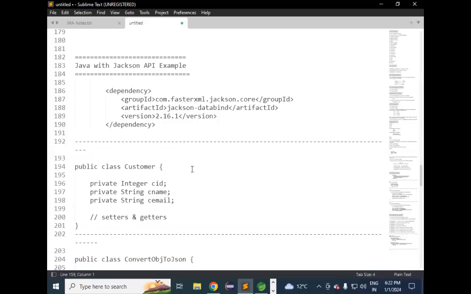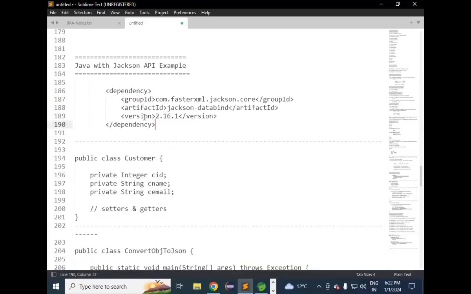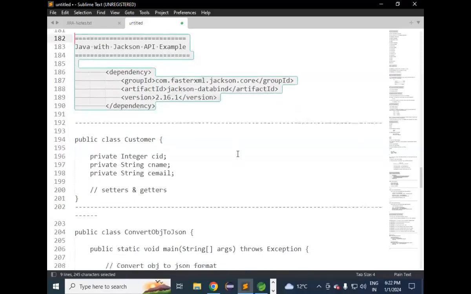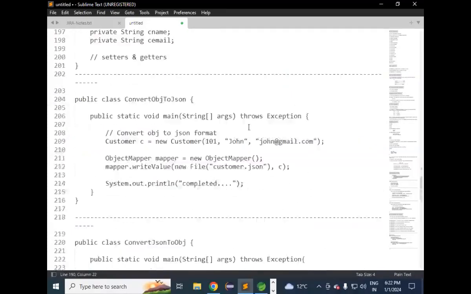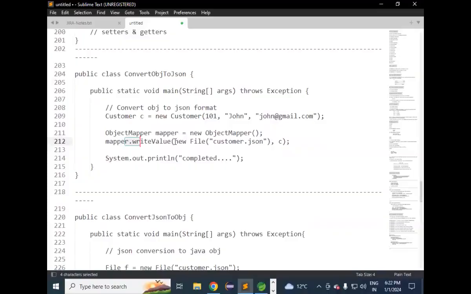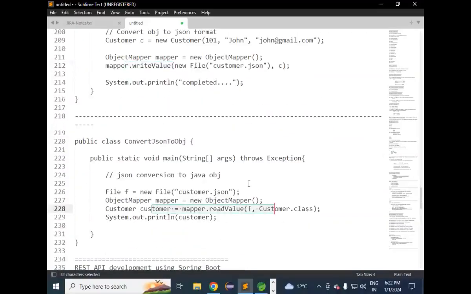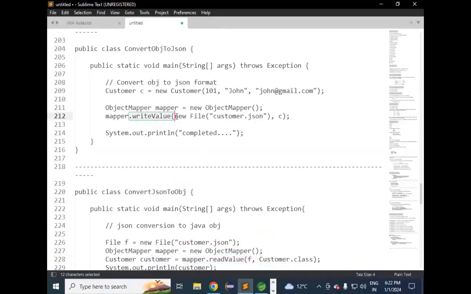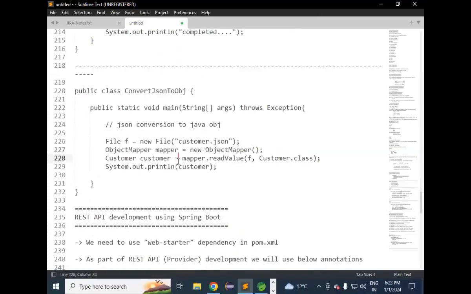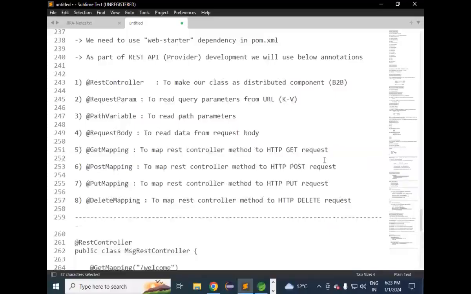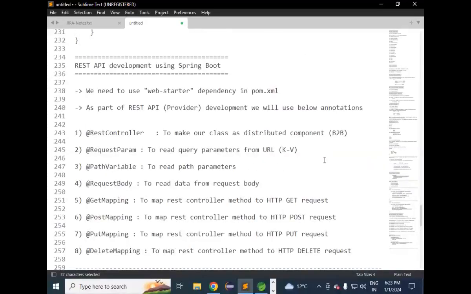In order to work with JSON data in a Java application, we use the Jackson API. Jackson API is used to work with JSON data. You can write the value, you can read the value. Write value means convert a Java object to JSON. Read value means convert JSON data to a Java object. Then after, we started developing REST API by using Spring Boot.